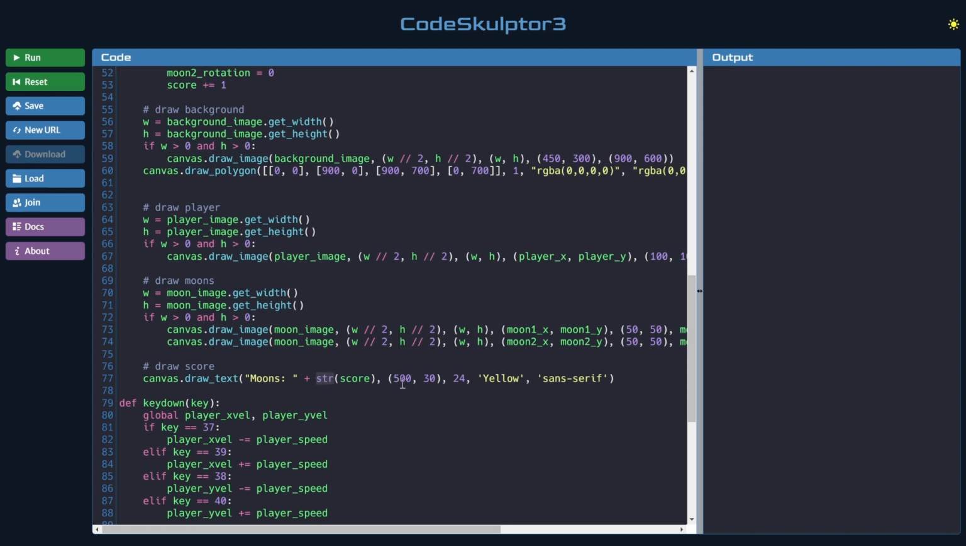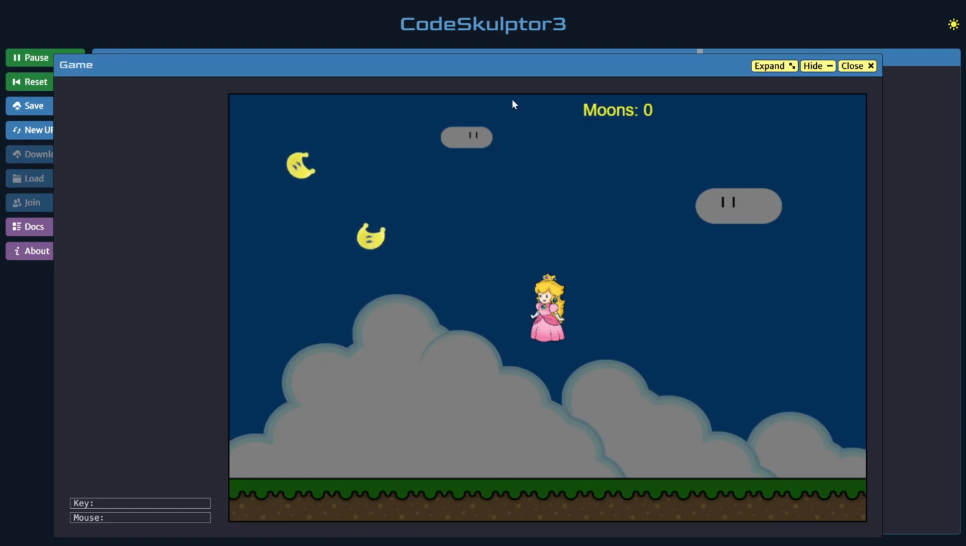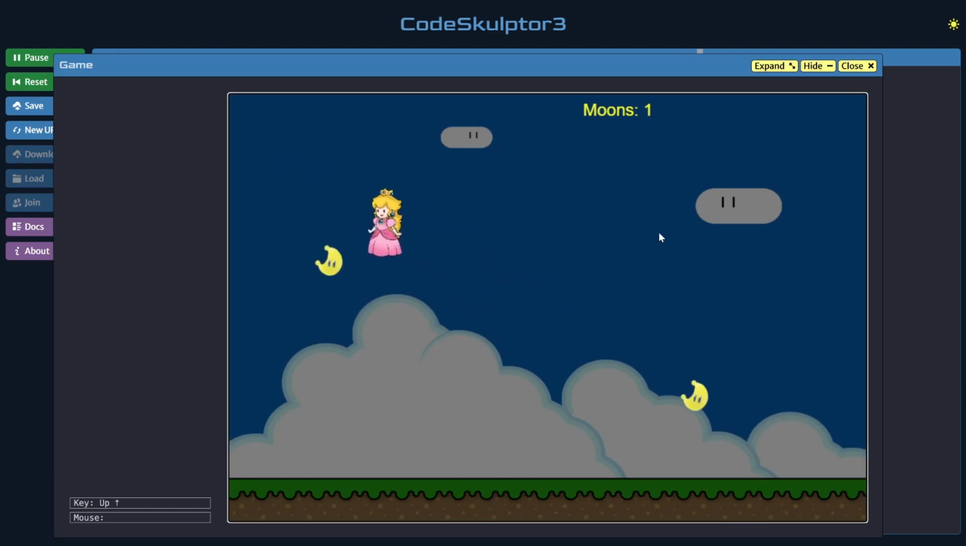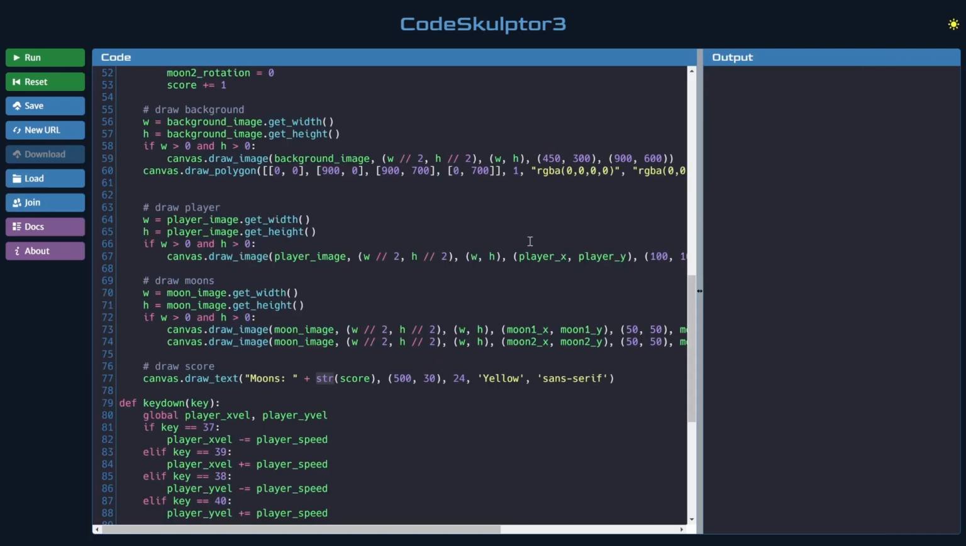I want this to be at an x position of 500, just past the middle, because I want the timer to be on the left, and you'll see that in a minute. This is the size of the text, this is the color, and this is the font. Now, sans serif just means it doesn't have those little extra embellishments around the edges of the letters like on Times New Roman and things like that. Okay, let's have a look at that. And as you can see here, it is up there, and every time I select or catch a moon, it goes up. Now, let's do the timer.